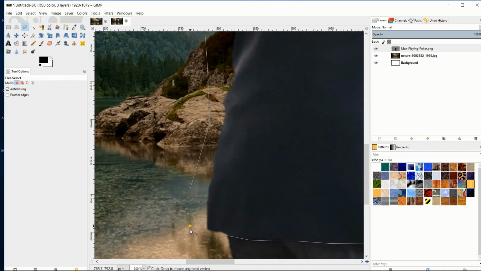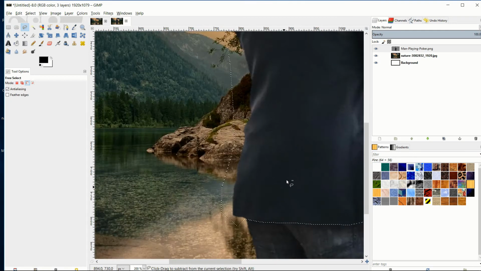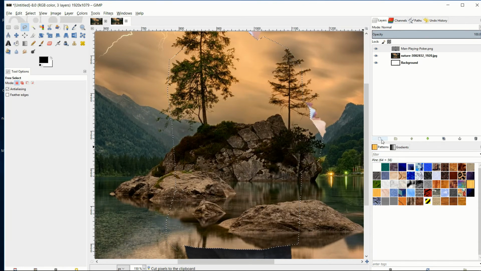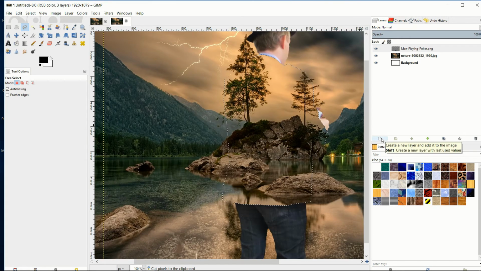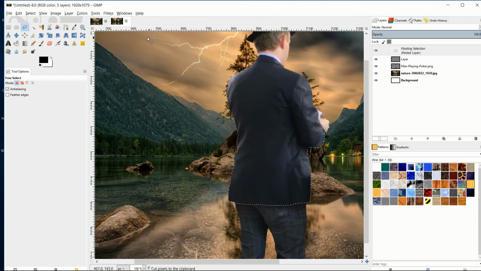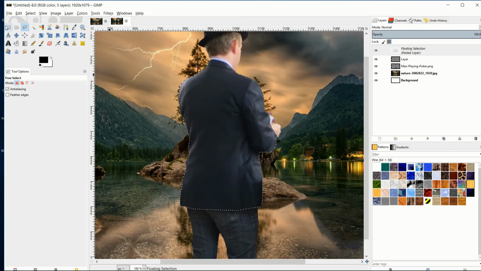And we just want to keep going all the way around until we get a rough selection of that person's suit. So I'm going to Control X now and put it on a new layer. So to create a new layer, you click New Layer in the Layers window. And I'm going to paste the suit back on exactly how we selected it.